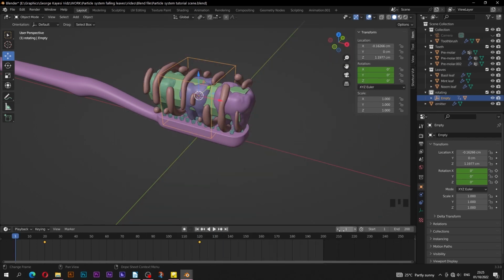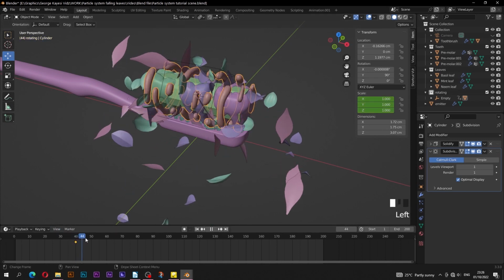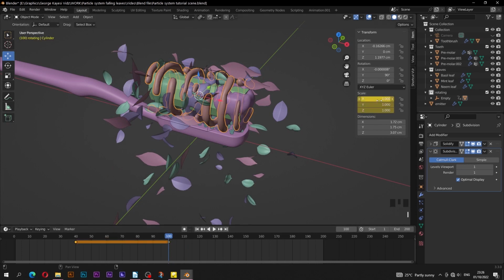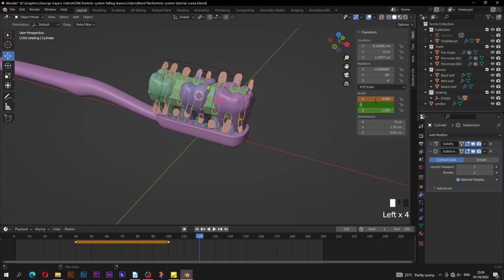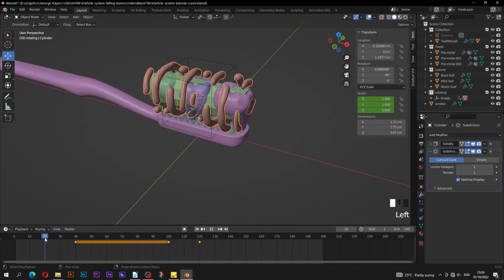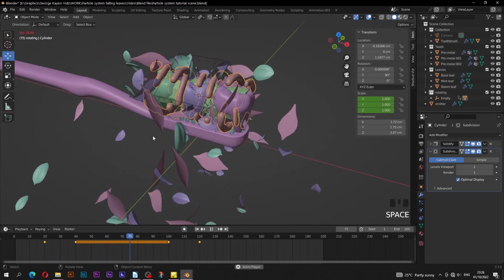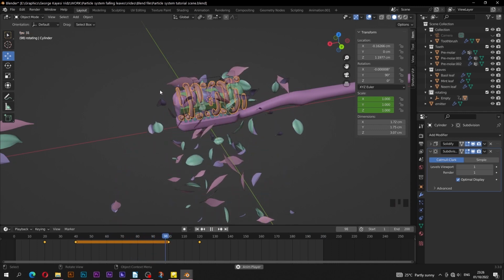To get that, go to frame 40, on scale, record a keyframe, scale should be 1 on all axes. Go to frame 100, and record a keyframe, again scale should be 1 on all axes. Go to frame 120, set scale on X and Y to be 0, then record a keyframe. Go back to frame 20, set scale on X and Y to be 0, then record a keyframe. If you play the animation you can see how the object is scaling up, then scale back to 0 when the leaves disappear.